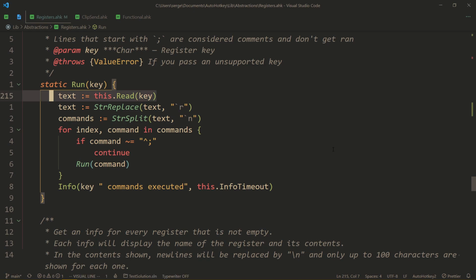So we take the text of register, remove all the R things which are just not needed here, and then split, meaning we split the entire file by new lines, and now we get every single line in this commands array. And then we go through the array. If the line or the current command starts with a semicolon, then we ignore that line. But if it isn't, we run that line or the contents of that line.